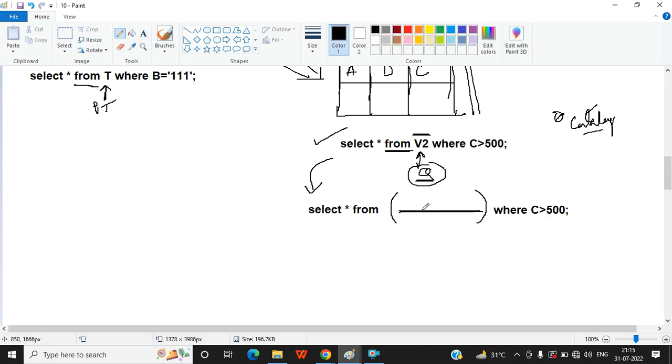So this query will be executed first and that will give you a set of data here, a set of tuples. On that set of tuples, it will execute this condition to get the actual result. Okay.